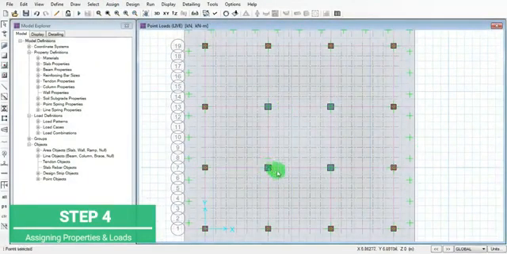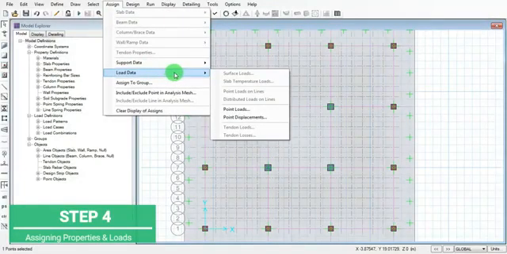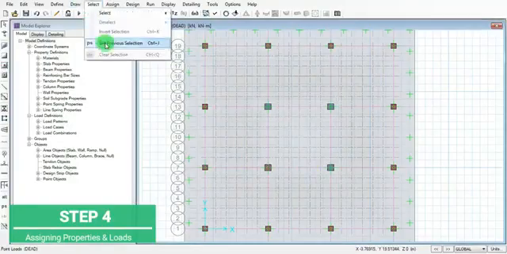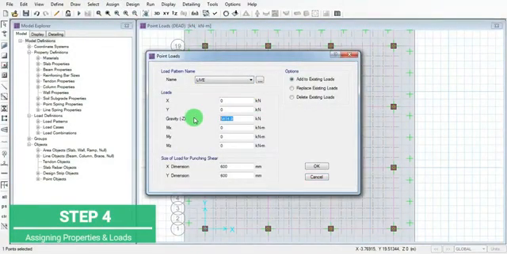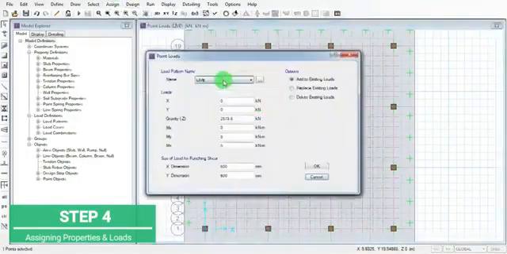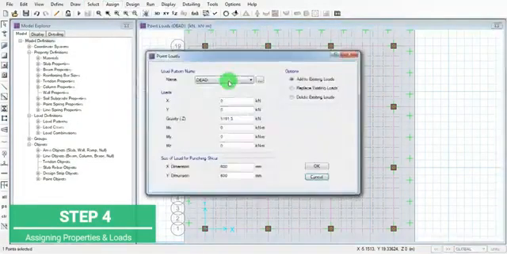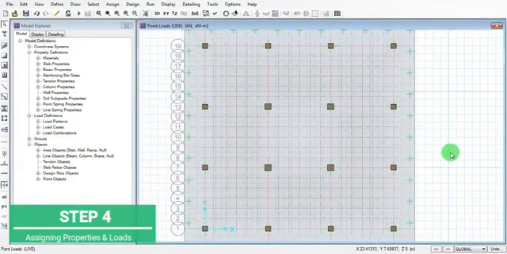Then add a load on the central portions, that is for the 600 by 600 columns. Add a dead load and live load in a similar fashion as we did for the 500 by 500 columns. Now we have successfully added all the point loads. Then we have to assign the rebar properties.